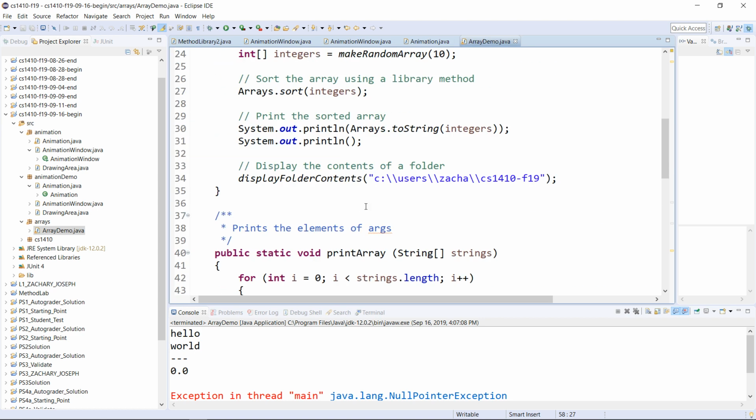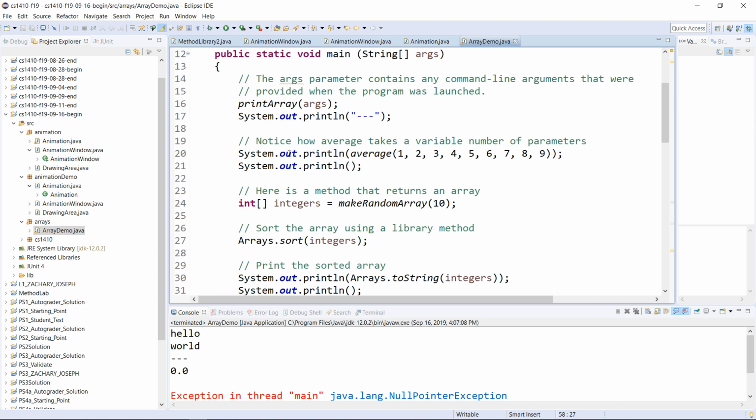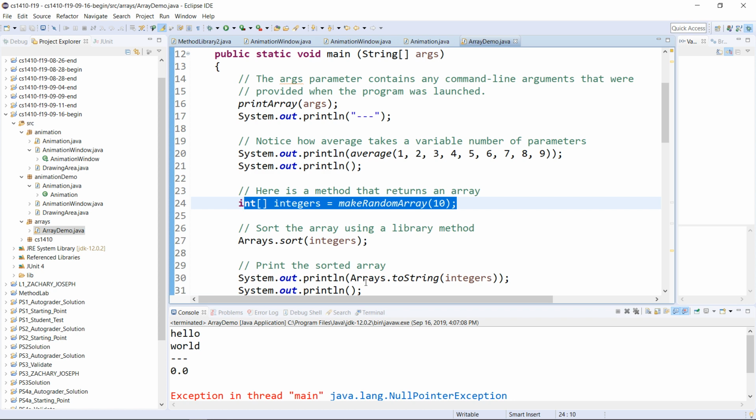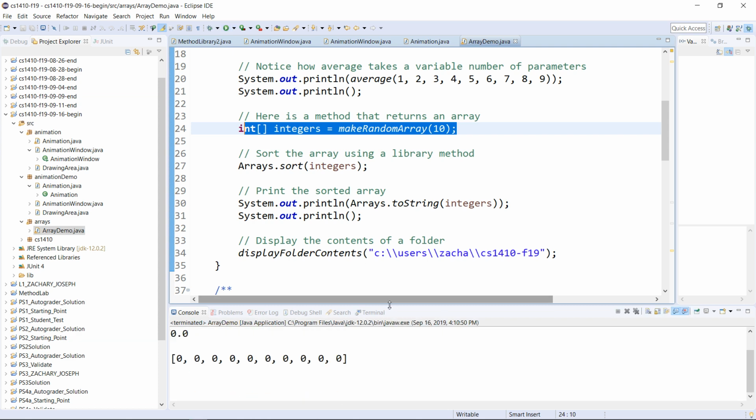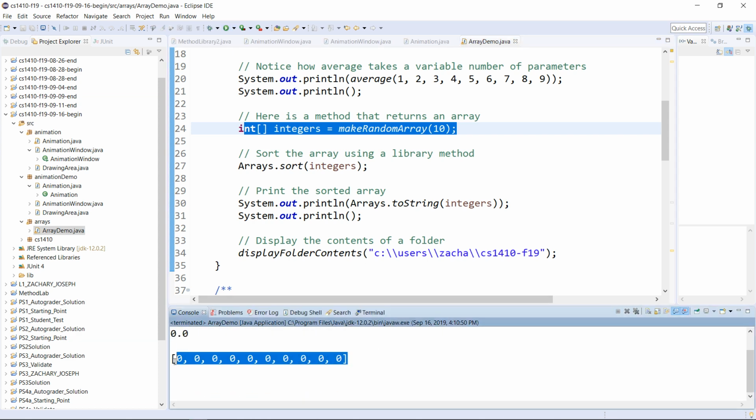So we have makeRandomArray. So up here we're going to call it and then do some stuff with it. We're going to sort it and print it out. So let's see how that works. So we sorted it and printed it out. We got all zeros. Okay?